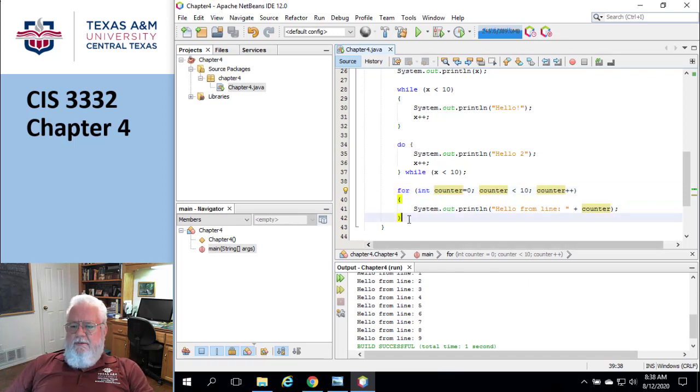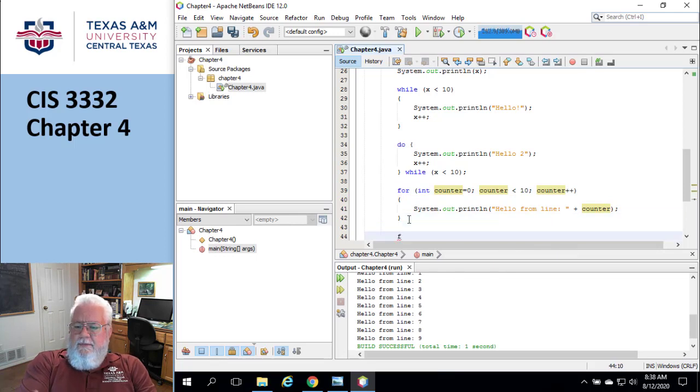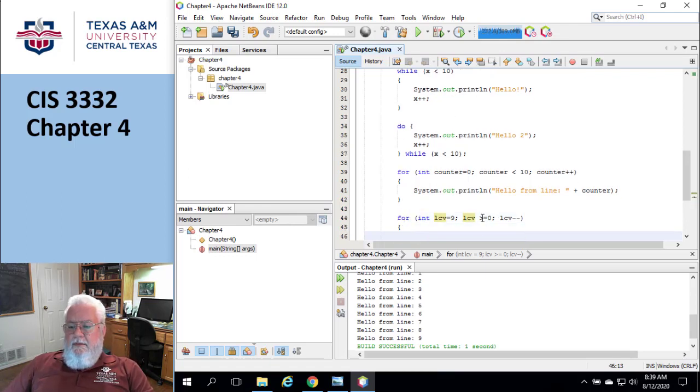Okay? Count backwards. All right, here we go. So this time I'm going to say for int, how about LCV for loop control variable? And I want to start at 9, remember, because I want it to be exactly the same as what we had before. Semicolon, LCV. Now this is going to be a little weird. Greater than or equal to 0, then LCV minus minus. Okay? Now, why did I do the greater than or equal to? Because I'm starting at 9 and I want to go through 0, not stop at 1, but go through 0.